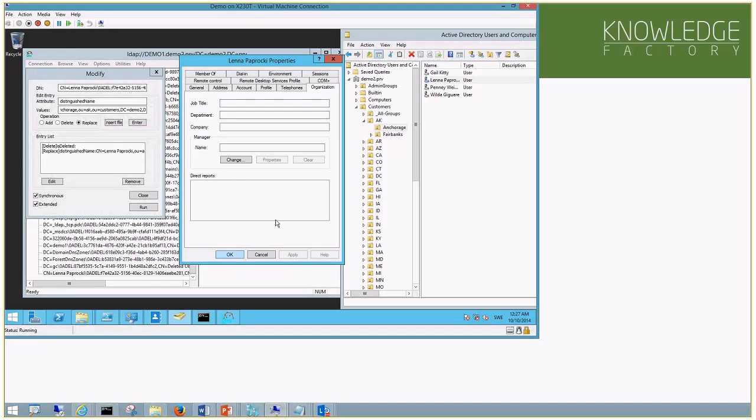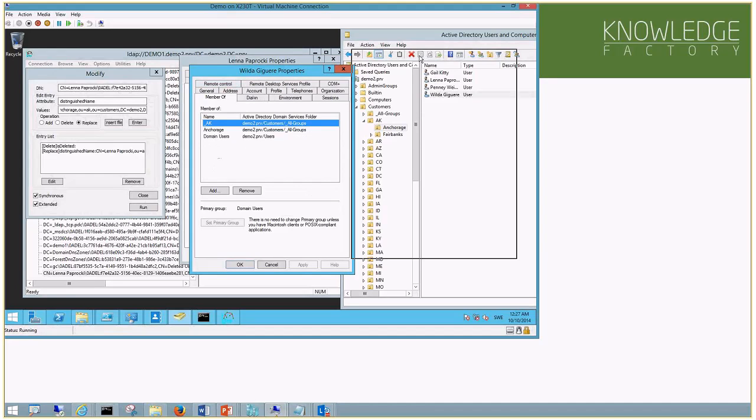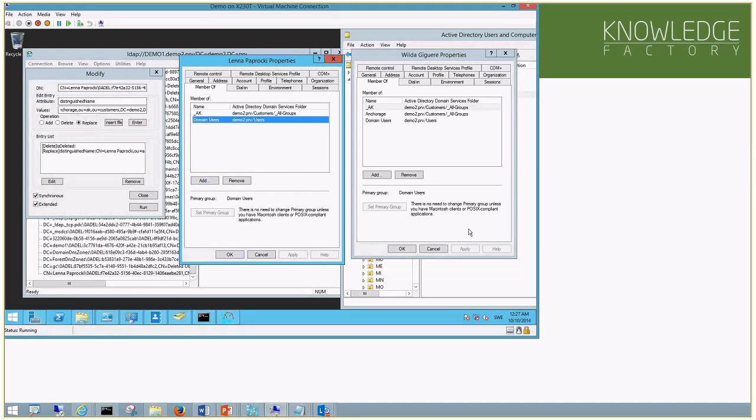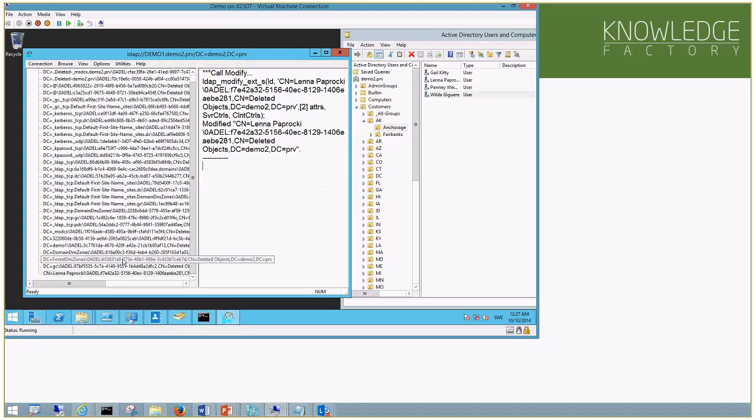But she's back. So what I need to do now is I need to check. You see group membership. I have to add those as well. And so on and so forth. So think about this. If you have accidentally deleted a whole OU structure and you're going to do this manually on 500 objects, don't think so. You really need to use authoritative restore to get everything back, because it's going to take you forever.